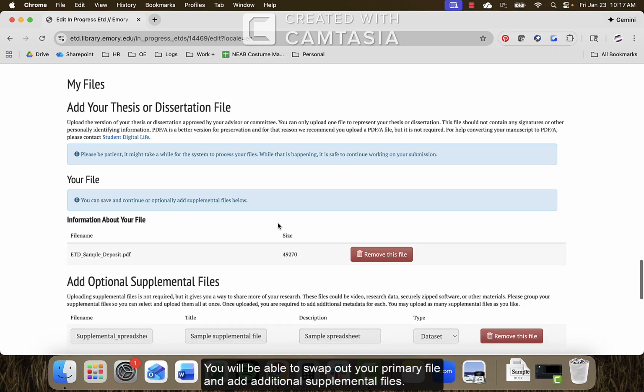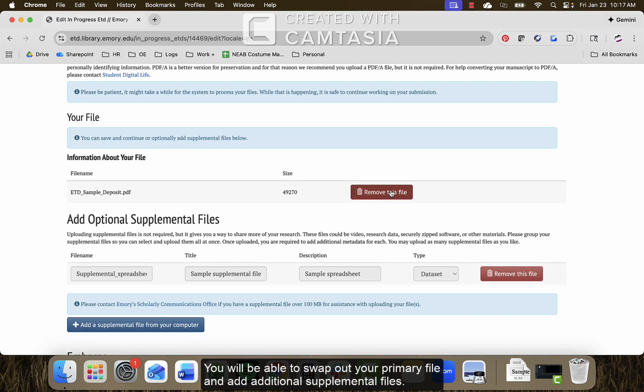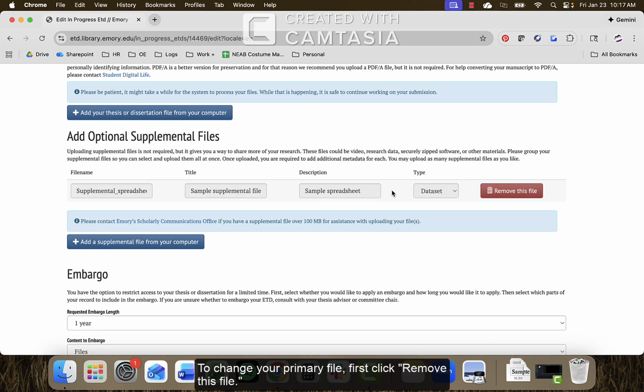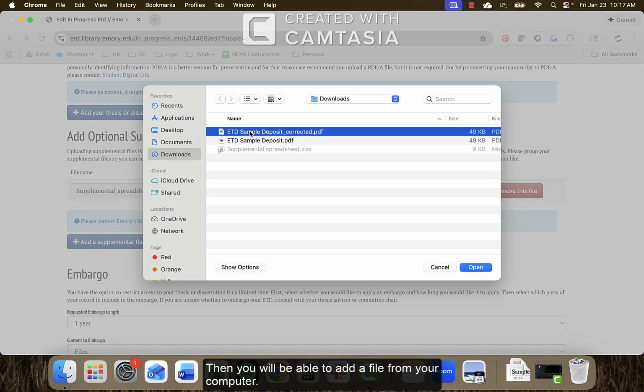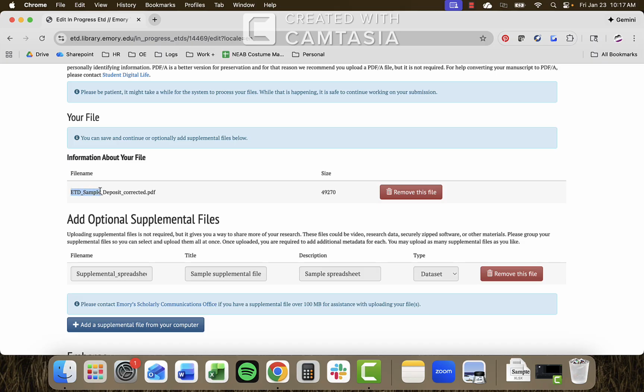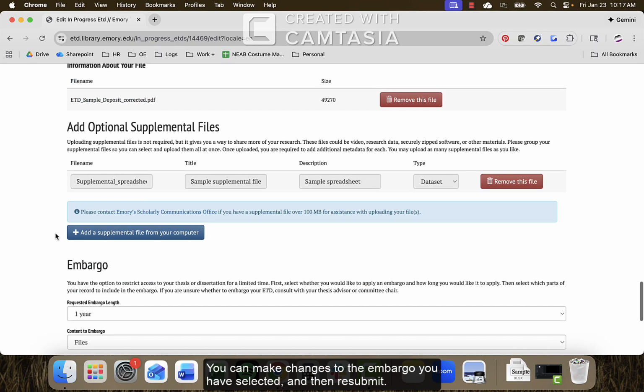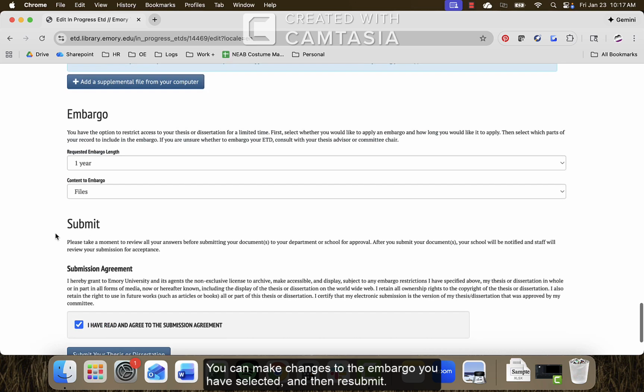You will be able to swap out your primary file and add additional supplemental files. To change your primary file, first click Remove this file. Then you will be able to add a file from your computer. You can make changes to the embargo you have selected and then resubmit.